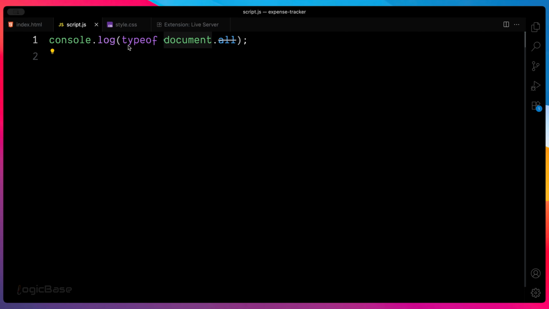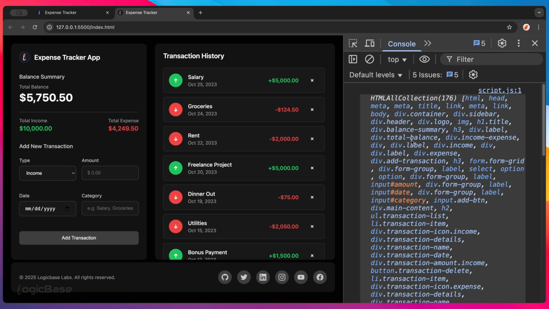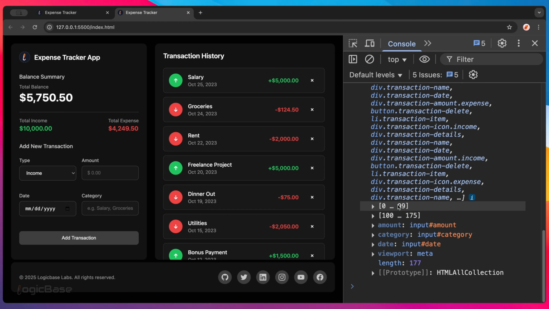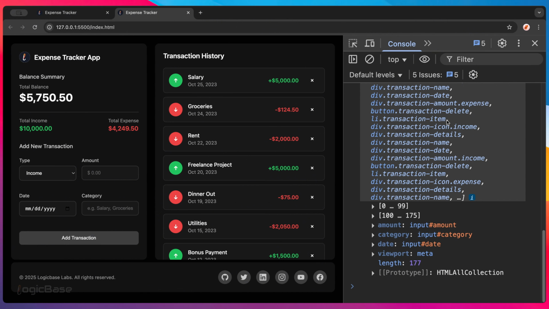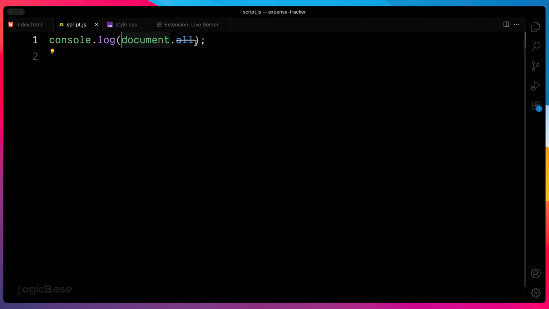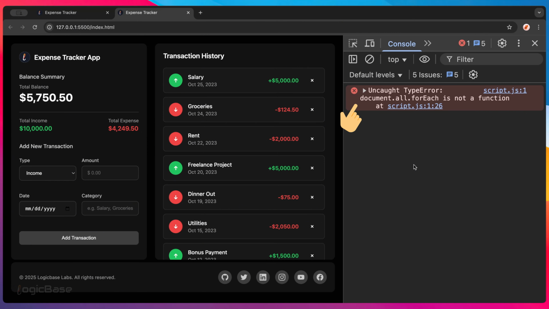Now let's go back again and remove the typeof part. Looking at the console, document.all really does look like an array. You can even see a bunch of elements inside it. But the truth is, it's not actually an array. Let's prove it. We know that with arrays, we can run loops using methods like forEach, right? So if we try calling document.all.forEach, the console immediately throws an error saying document.all.forEach is not a function. This clearly proves that document.all is not an array. It only looks like one, but in reality, it's an object. More specifically, it's a special type of object known as an HTMLAllCollection.